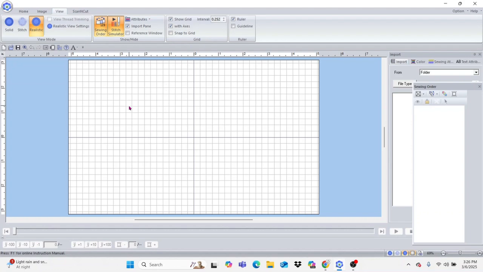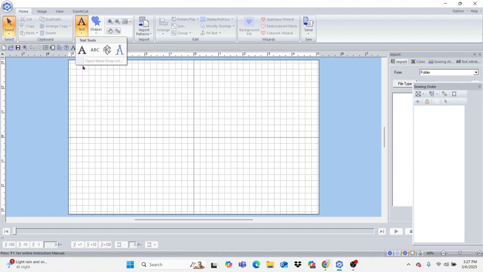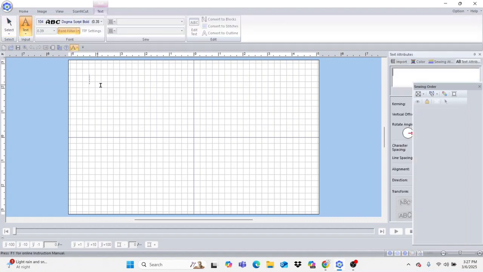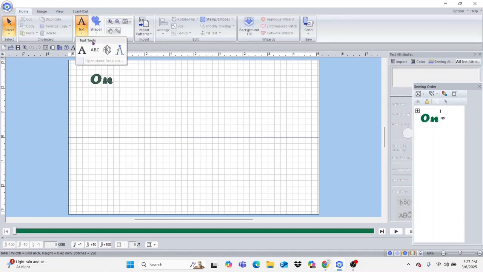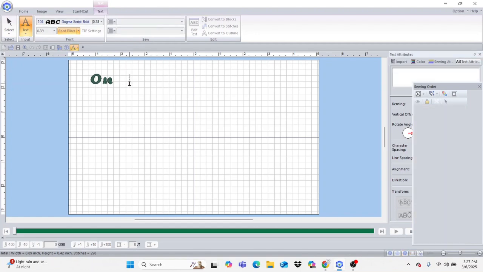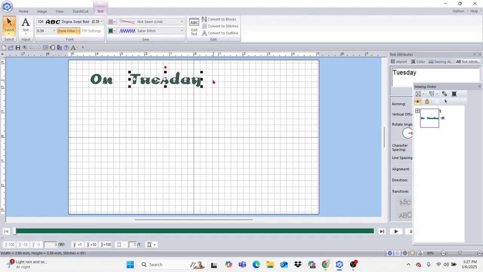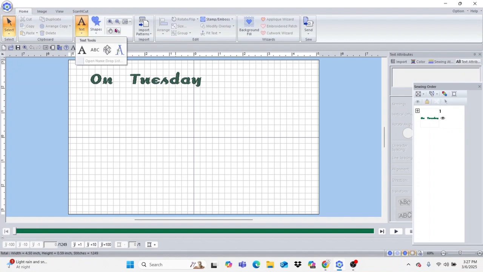Okay, so let's get this poem written in here. The second stanza of the poem is: On Tuesday when it hails and snows. So I'm going to do it like I did before. I'm going to go home, click on text, the first letter, and then I'm going to write the word on and enter. And then I'm going to come up here and use text again, click here, and write Tuesday. And I'm the worst speller in the whole world, but I think I did that right. Then I'm going to come over here and do it again.